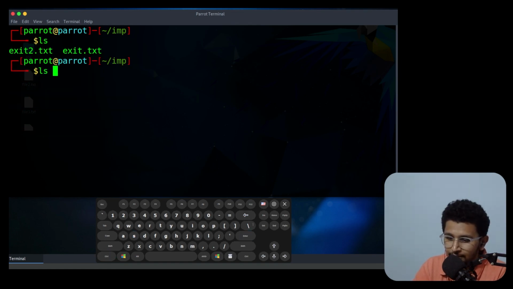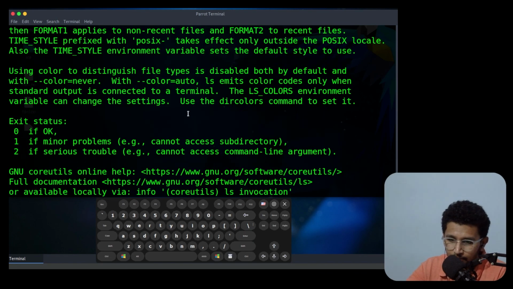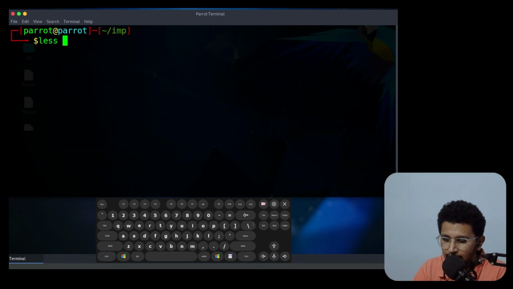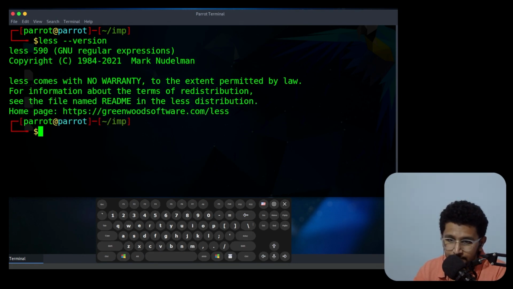The second last will be the help argument. That will help if you don't know how to use the less command. The last one will be the version option. It will show the version number and the people who wrote this less program to be executed on the Linux platform. So that is all, guys, and thank you for watching.